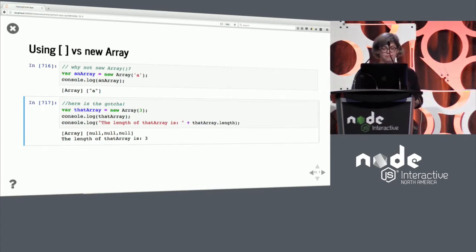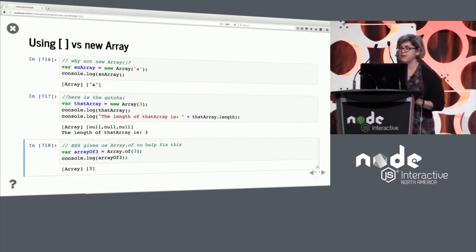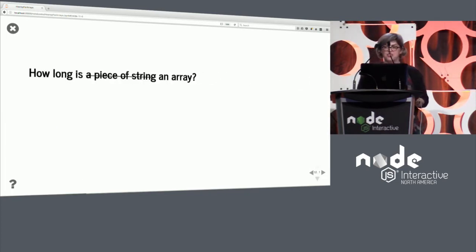However, ES6 gives us another helpful way to get around that. If you really want an array that is just a single integer, you can use array.of. So that is the first gotcha. I think it's a pretty good one. As JavaScript gotchas go, that's definitely in the top 20.